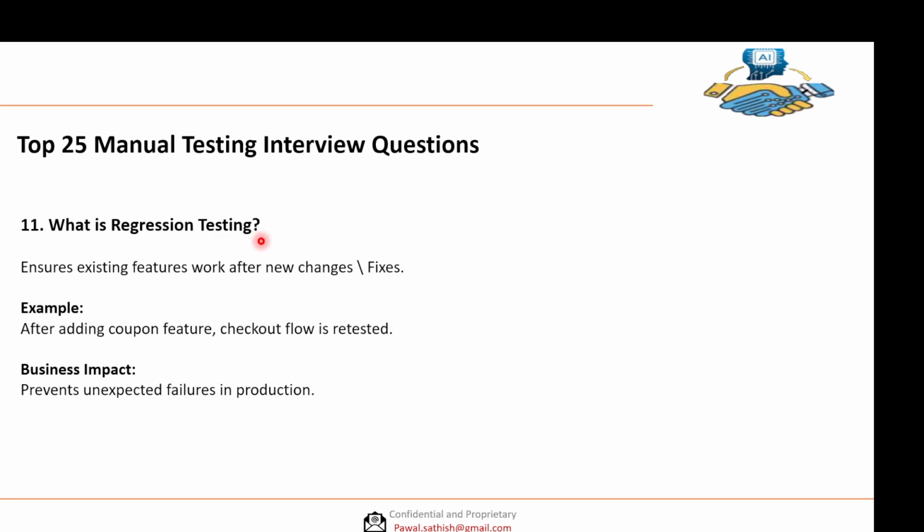What is regression testing? It ensures the existing features work after the new changes or fixes. If we add any code or any new features, we need to make sure that the existing features work as expected. For example, if we are adding the coupons feature, then the checkout flow should work as expected. It prevents unexpected failures in production.